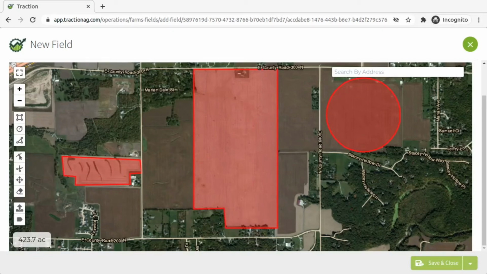The move tool allows you to adjust where that boundary currently sits, so if you need to move it, you can do so. And then the erase tool does just that as soon as you click on one of the field boundaries. The two final buttons, the first is Shapefile Upload.